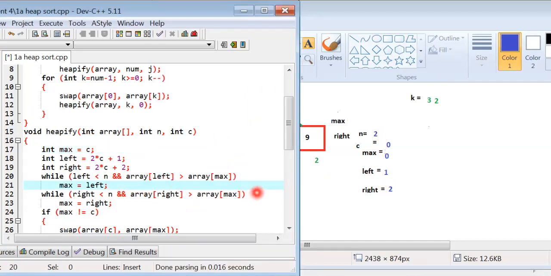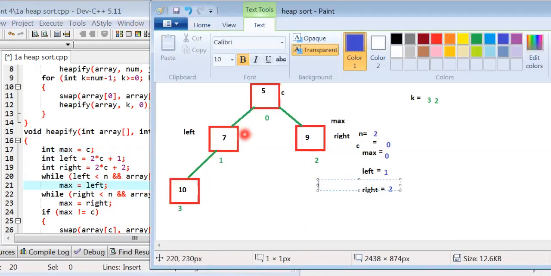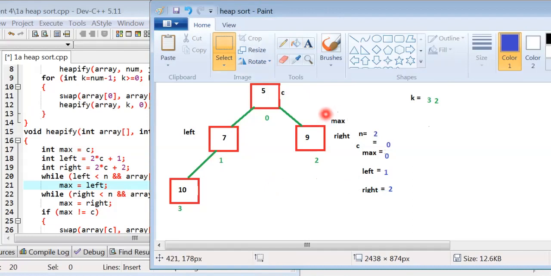Condition is true. Left greater than array max. Left is greater than array max value is 0. Now point this value. Max value points here, and c value is 0. And c value is 0 and left value is 1 and right value is 2. Right points to this, and check condition.